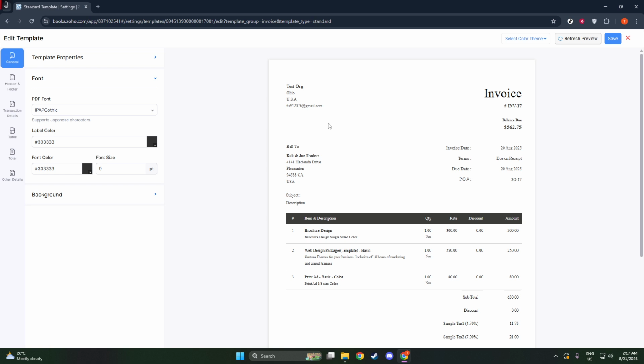This is where you get to have some fun. The PDF Font drop-down gives you a selection of fonts to choose from. Take a moment to scroll through and pick the one that best represents your brand's personality. Perhaps you prefer something modern and sleek, or maybe a font with more traditional cues.